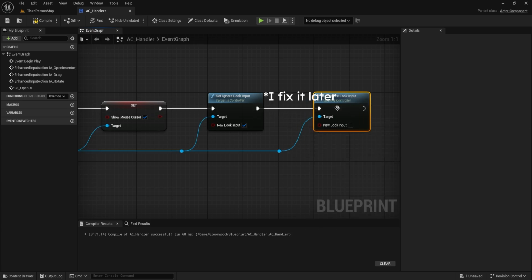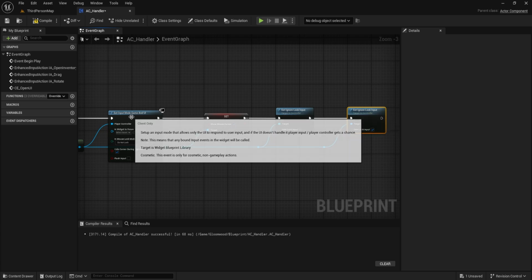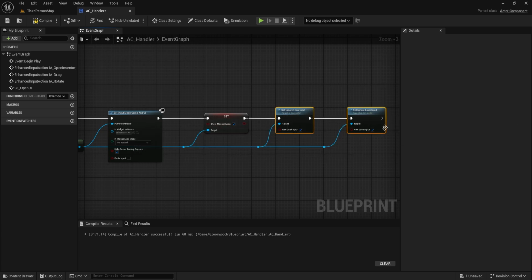What this will do is make it so that when we call this function, we'll be in UI and we'll be able to input our games, but it will ignore any kind of WASD and mouse movement that would actually normally control the camera or the character's movement.